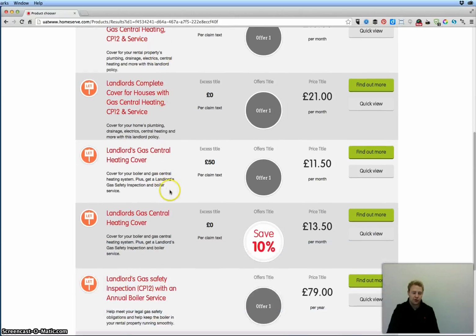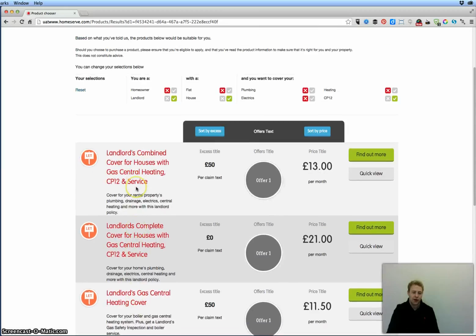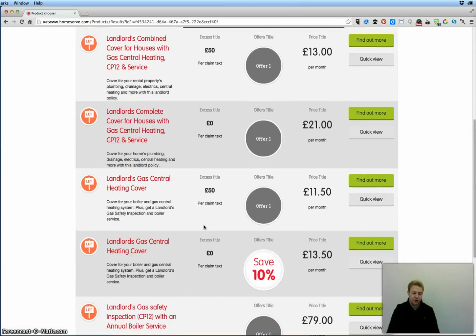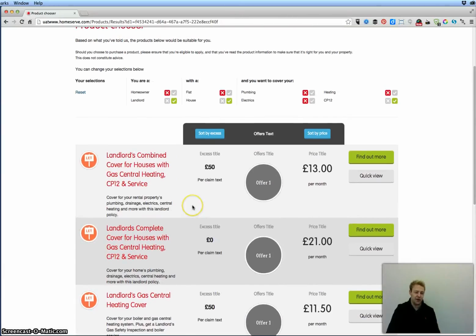These titles of the policy names, I'm not reading them. Well, as in, I am reading them, but they don't mean anything to me. It's not visual enough. I'm having to process what's the subtle difference between landlords combined cover for houses with gas central heating, CP12 and service, and then the one below it. And then I'm reading it thinking, oh, they're the same, so where's the difference? And I'm having to look at all this.